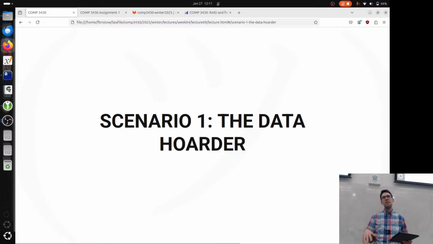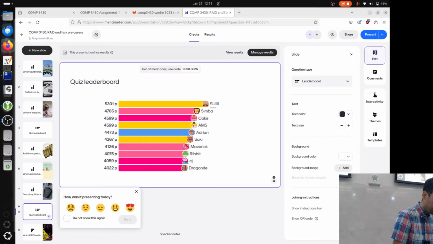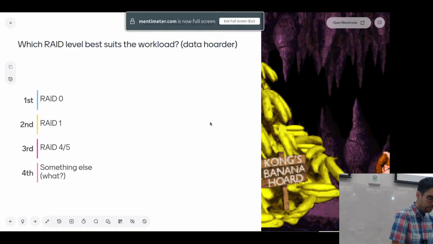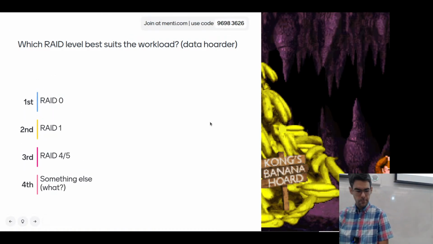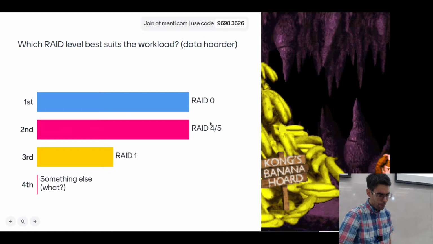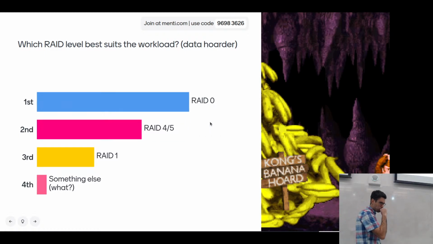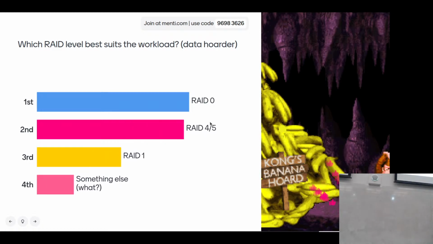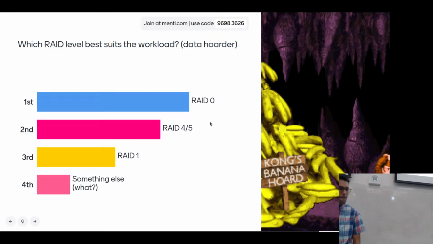Which RAID level would be the most appropriate for what I have right here? I'm going to pop back over to Mentimeter, and I'm going to pop this up. And we're going to start from here. If you do pick something else, I'm going to politely ask the room for that person to self-identify, but I don't expect anyone to actually self-identify if they don't want to. I'll give you about 10 more seconds to answer the question.